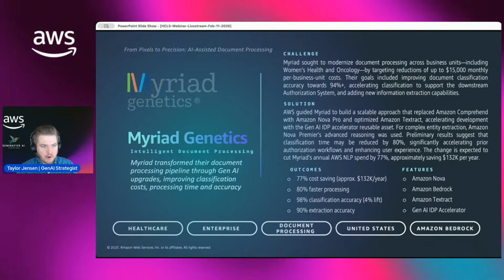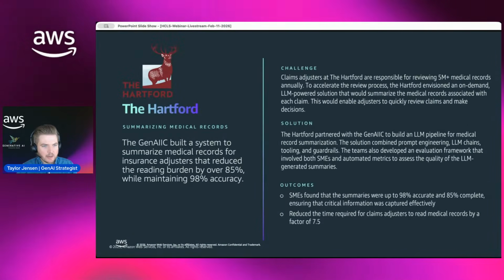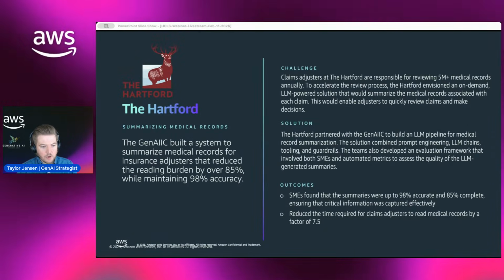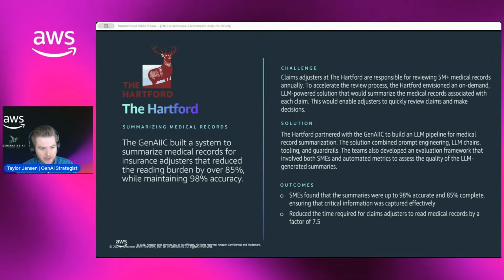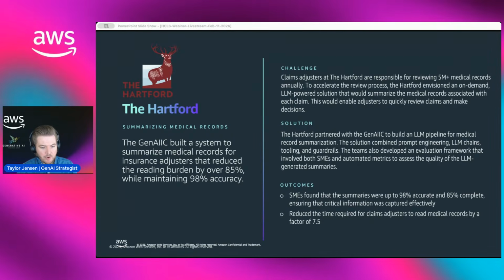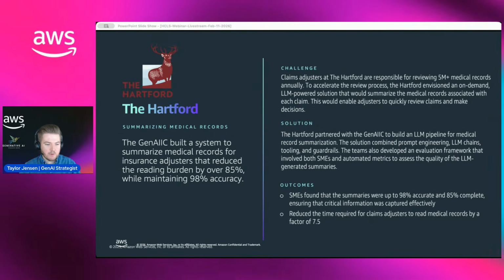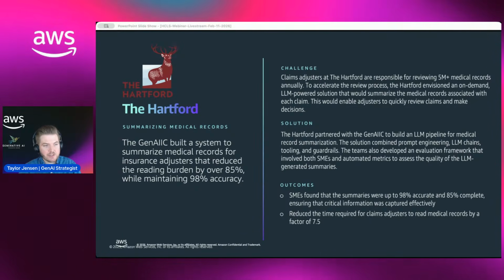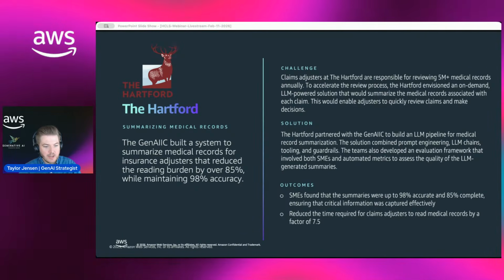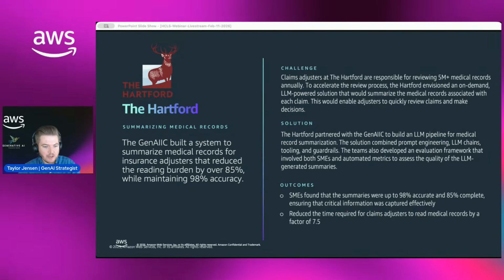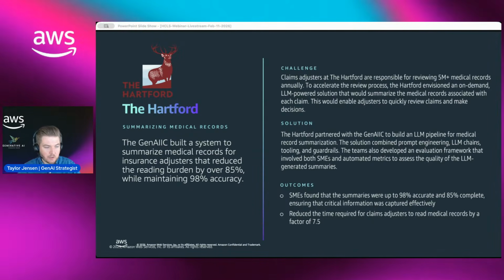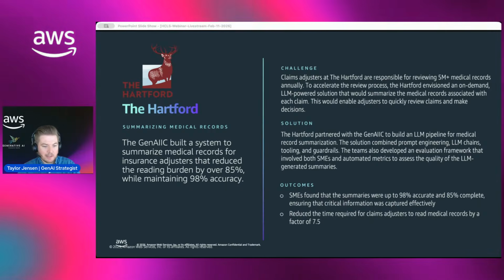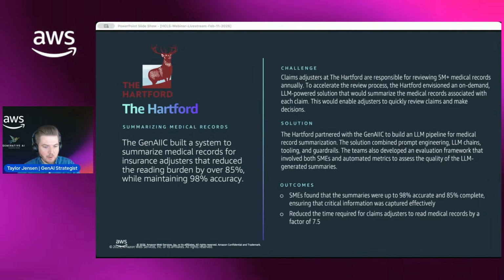So one other customer I want to touch on before we get into the specifics is The Hartford. This is another customer we worked with, and they faced some pretty significant operational burdens for their claims adjusters, who had to review over 5 million records annually. Each one of these records required careful analysis to extract relevant information for claims decisions and created a bottleneck in the claims process and increased adjuster workload. The Hartford partnered with us to build out an LLM pipeline for medical record summarization.